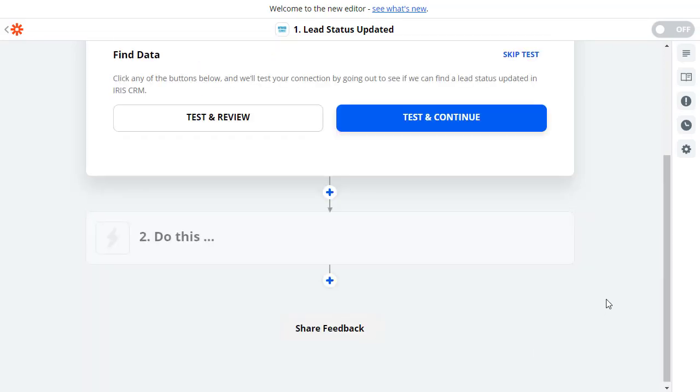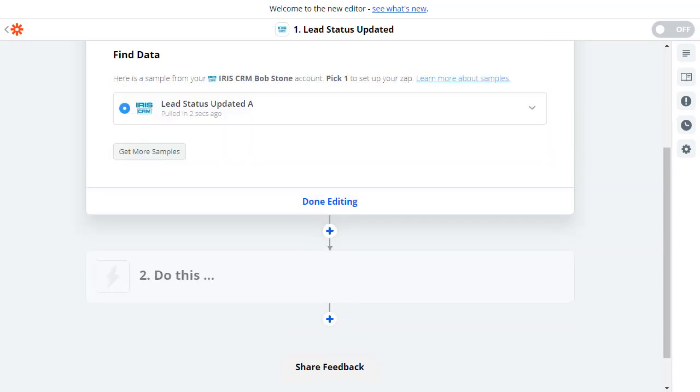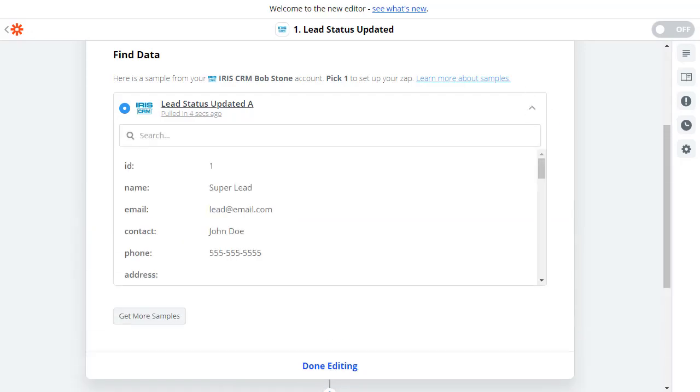At this point we can use the Test and Review button to retrieve a sample lead from IRIS CRM. We will use the sample lead to test the automation flow once the zap is fully configured. Here is the sample lead. We can click on it to view the sample data that will be used in our test. We have now completed the trigger event setup and we can close the trigger settings.